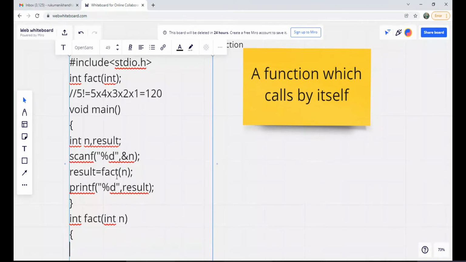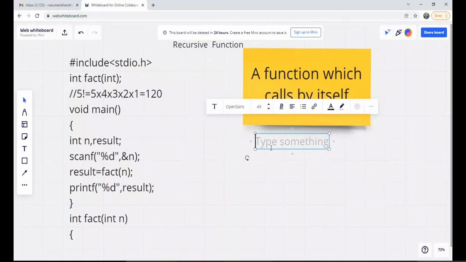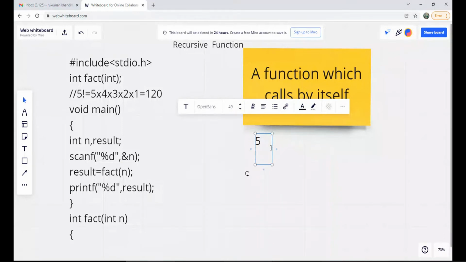Open brace. The thing I have to do is, if I give 5 as my input, so the fact of 5 will be called. Fact of 5 will be called.